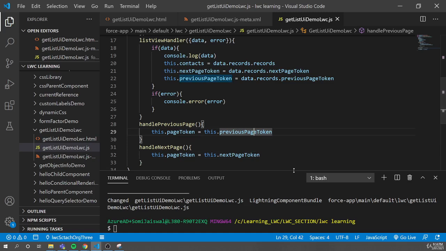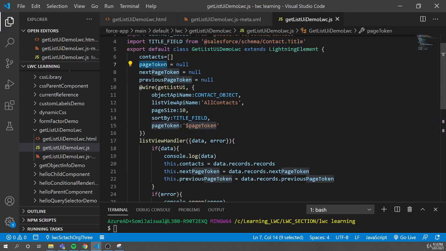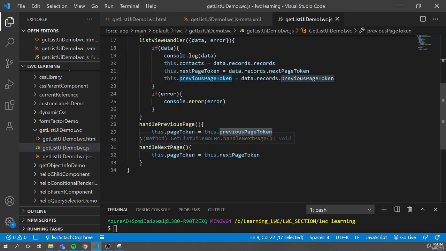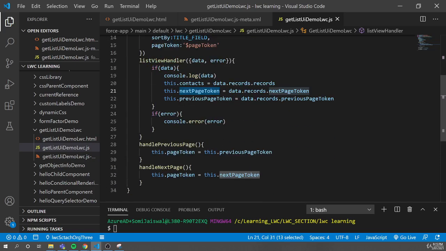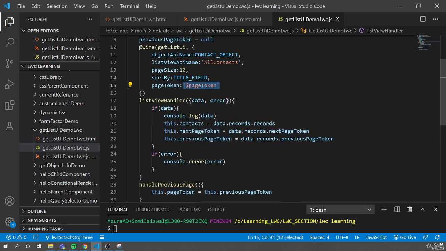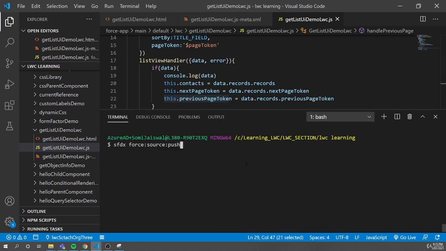So let's see how it works. Let me explain once again. The first time we call it, we pass null. Once the data comes, page token will be 0, next page token is 10, and previous page token will be null. But as soon as I click on next, the next page token coming back is 10, so now the page token becomes 10. As soon as the property gets changed, this wire will call the next 10 set of records. And similarly, once we call it, now the previous token will be 10 and next token will be 20. Like that it's going to work. So let's see how it goes. Let's deploy this.